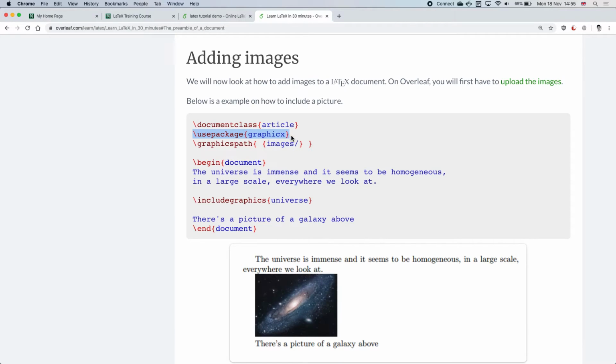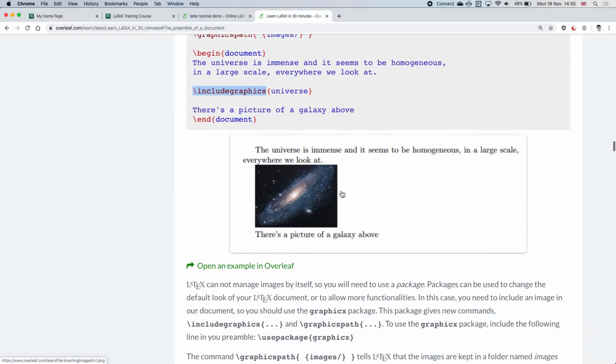So what packages do is they define commands. So the command includegraphics is part of graphicx, which I can't pronounce. Once you include this at the beginning of a document, then later on you can use this command here, includegraphics, to actually include the pictures in your document.